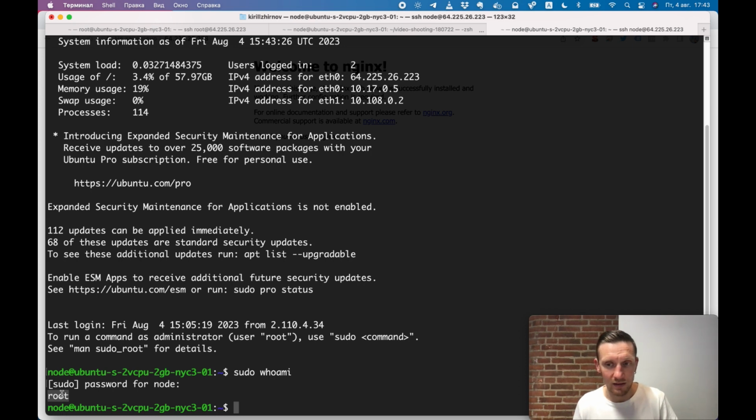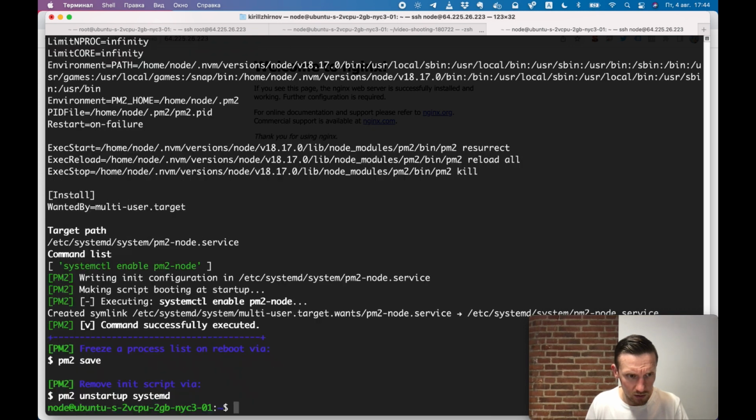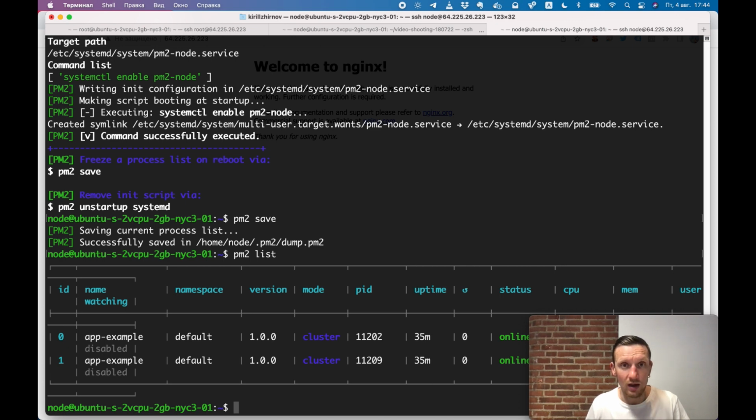So now we can add PM2 to the startup script. Let's do it. PM2 startup. And execute this command. So that's good. And as I told you before, we need to save the process list, or freeze the process list, which will be launched after a reboot. So you need to run PM2 save. Okay, and then go back and configure the Nginx server.